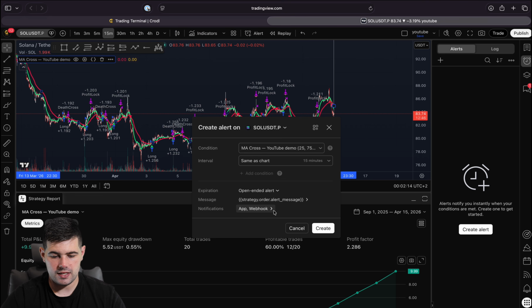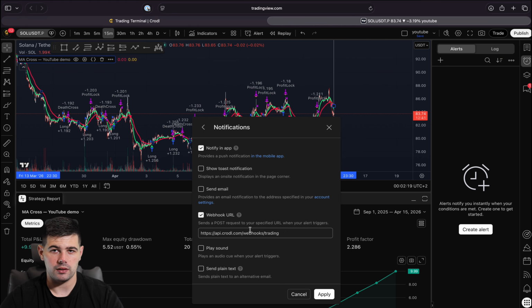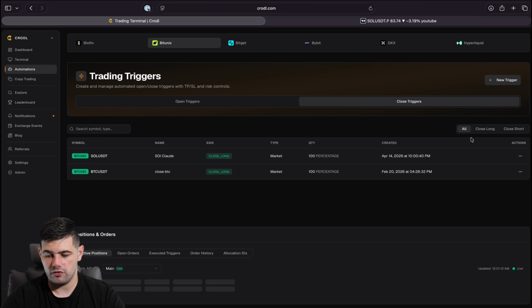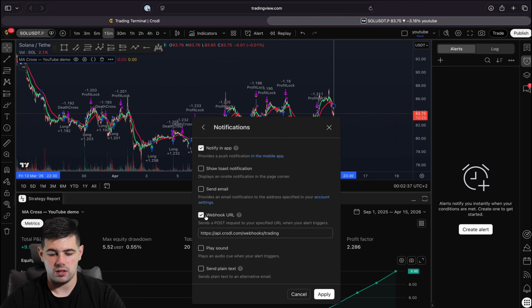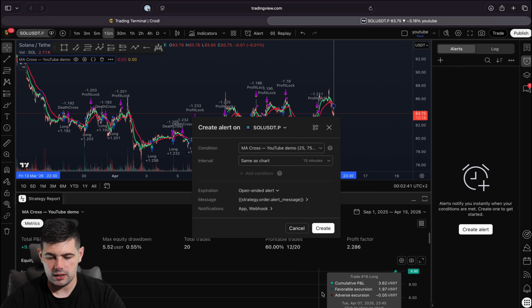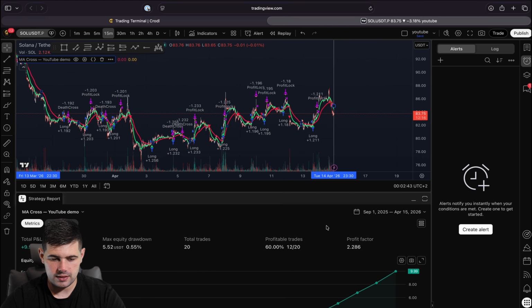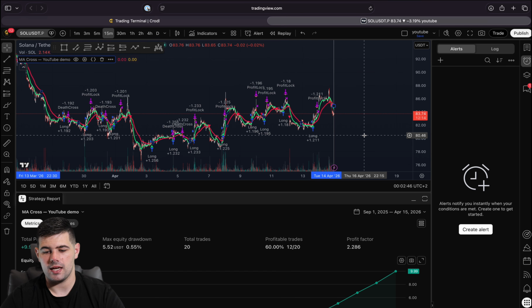The next thing that we need to do is go into app webhook and add our webhook URL. Now, if this is your first time setting up a bot, there's nothing going to be in there. So where do you find this? Again, if you just view config JSON, this is going to be right here. This doesn't change. So once you set it the first time, TradingView will also remember that. So all you need to do is copy that and paste it in right there, and make sure that this webhook URL is ticked. And now if I apply it, and we create it, basically our board is set up and running.